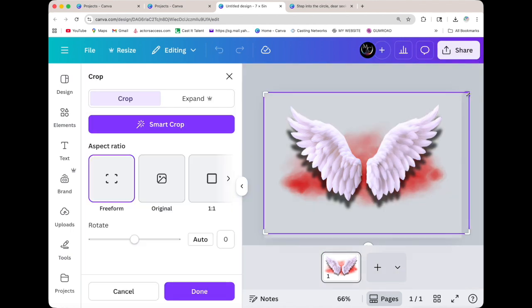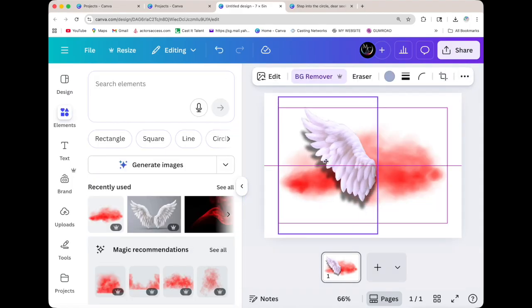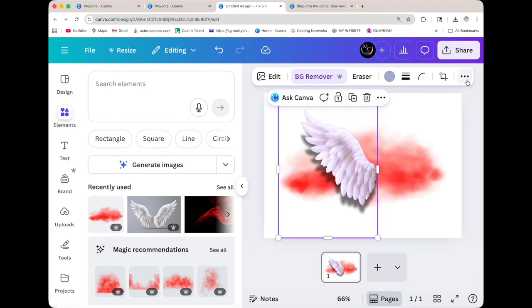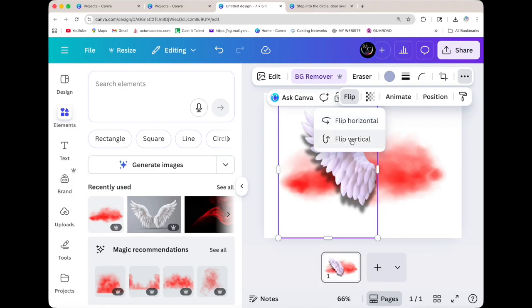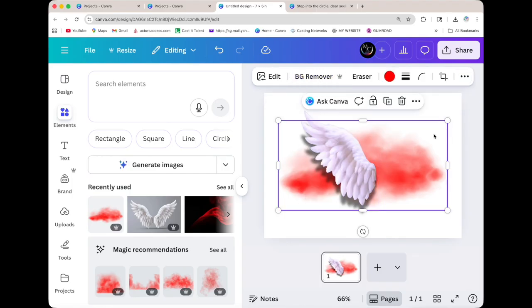The crop here, so for instance, let's just say I only want one wing. You can crop, for example, and use one wing as well. You can also flip the wing. So if you go over here where it says flip, you can flip it that way, or you can flip it upside down. Just other features here and there. This is pretty much the basics, guys.